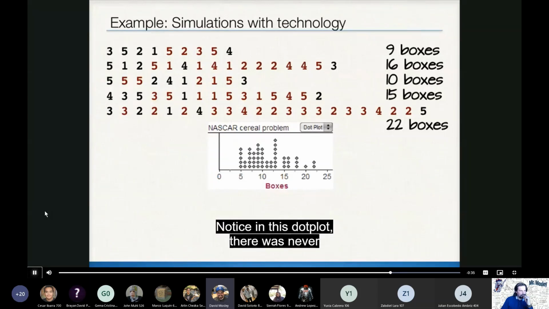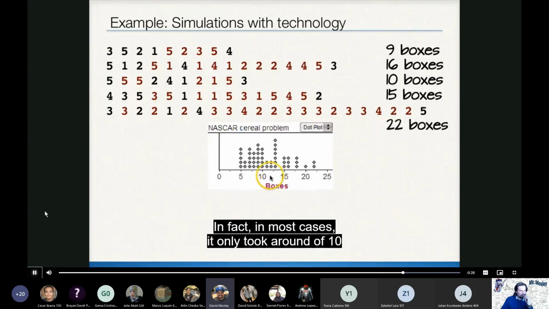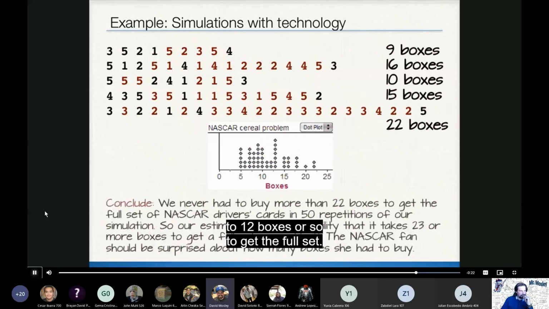Notice in this dot plot, there was never an instance where we had 23 or more boxes necessary to get the full set. In fact, in most cases, it only took around 10 to 12 boxes or so. So for our conclusion, we never had to buy more than 22 boxes to get the full set in our simulation. So our estimate of the probability that it would take 23 or more boxes to get a full set is roughly 0. The NASCAR fan should be surprised about how many boxes she had to buy.